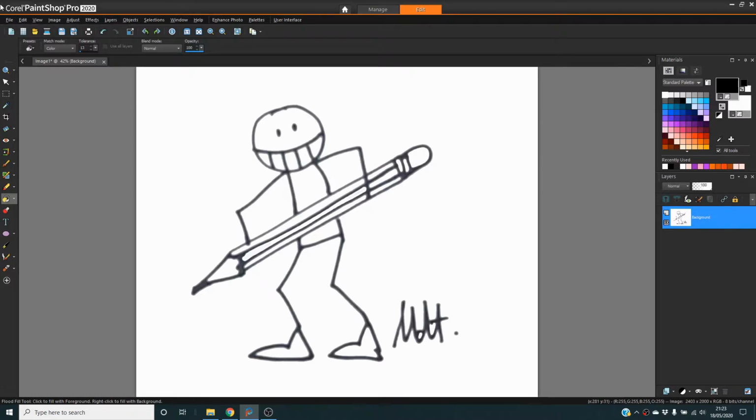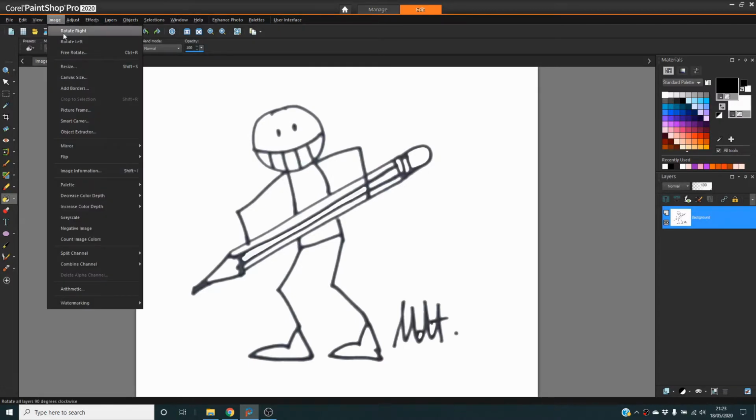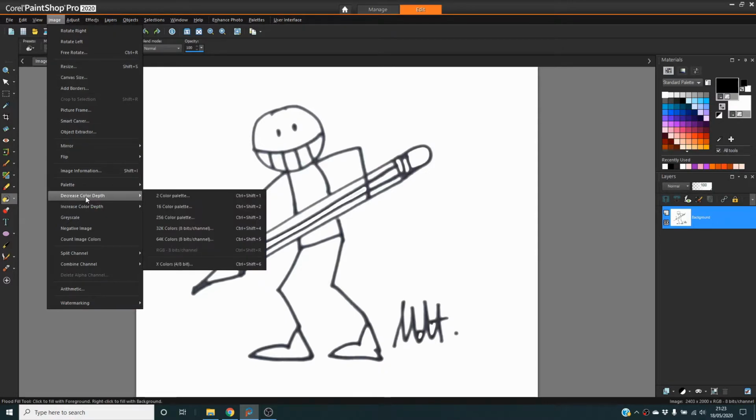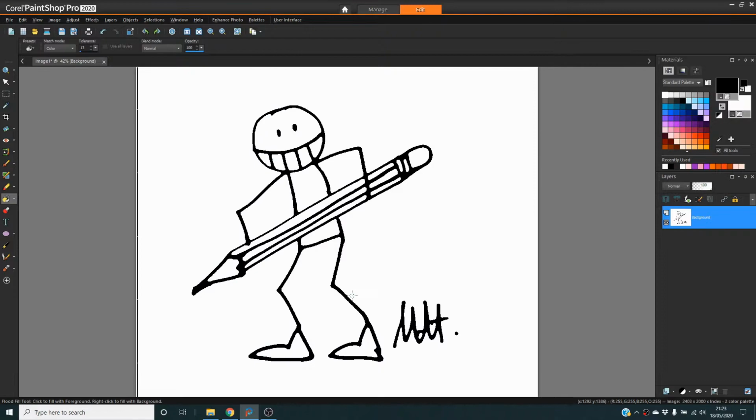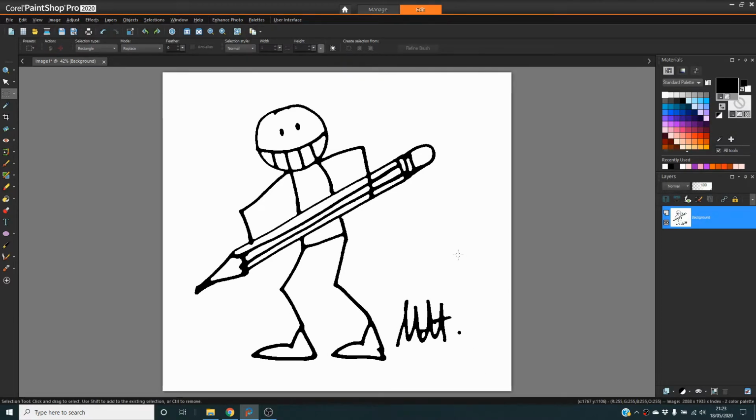What I've done here is I've imported the image into Paintshop Pro, and I'm going to decrease the number of colors to a 2-color palette right now, which will force it into black and white. This makes the image nice and crisp and clear. Might have to tidy up a few lines that appear on the background, but otherwise the drawing is now ready for me to edit it.